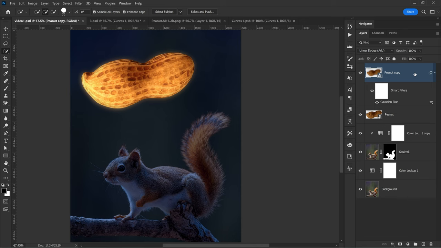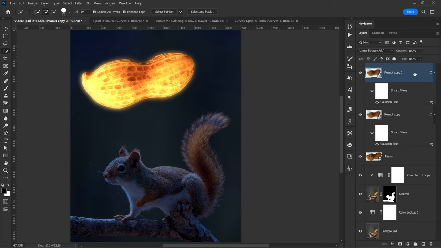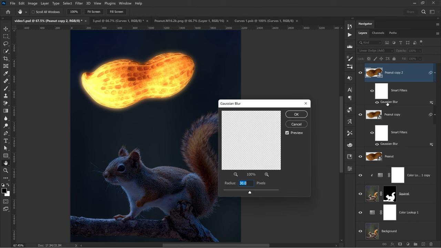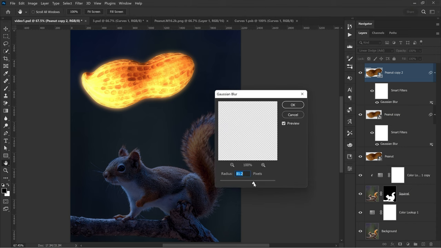but not all at once. Watch how I do it so it makes it easier for you to understand. I'm gonna duplicate the layer with Ctrl J, and because it's a smart object, I can double click the Gaussian blur and modify the value anytime that I want.